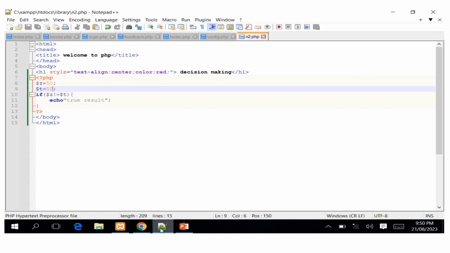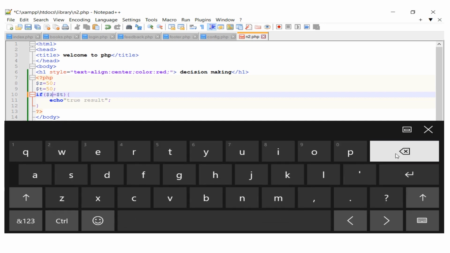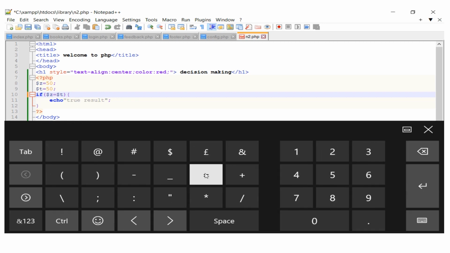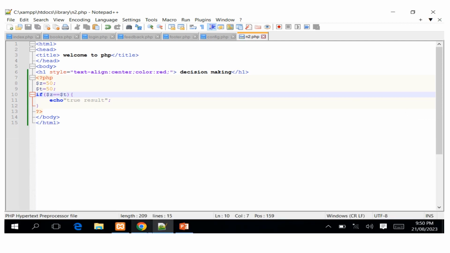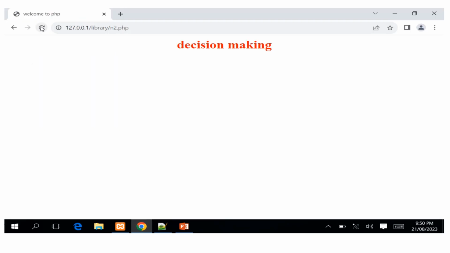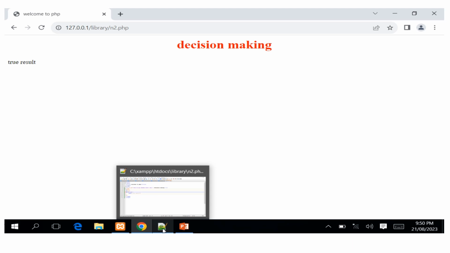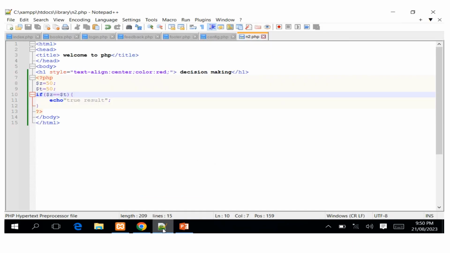Not unless I come here and change my condition, remove the not equal and make it equal to that. Let's see now if there is anything that we are going to display if the condition is met. And there you can see we have something, because the condition states that this is equal to the other one.